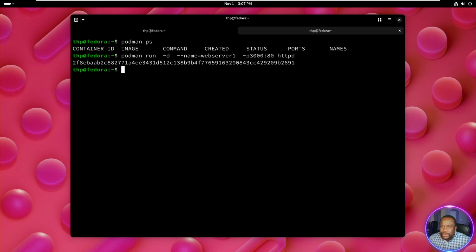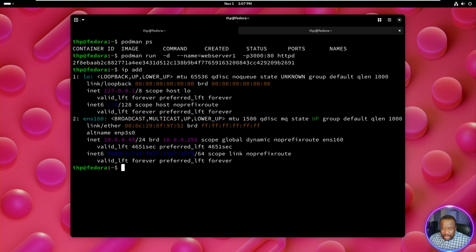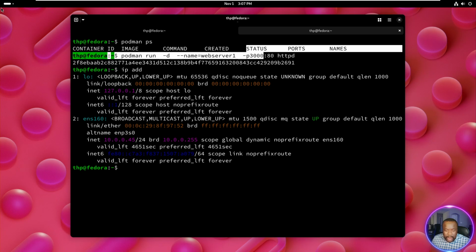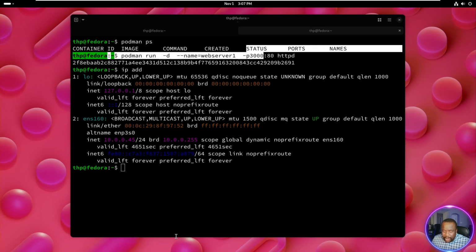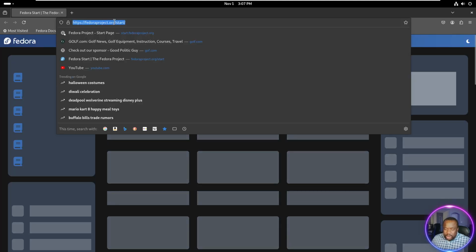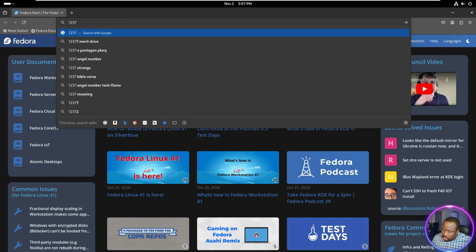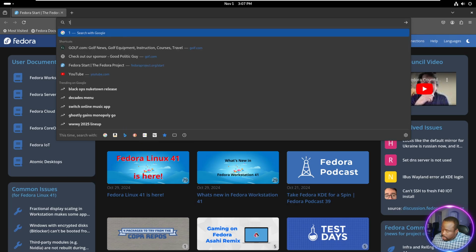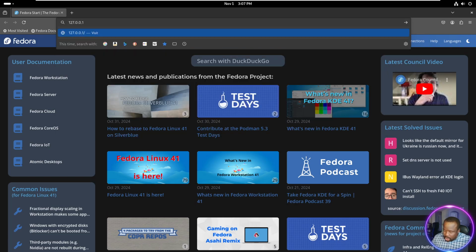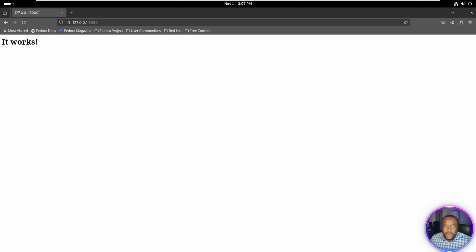It did not even have to go look for stuff, or ask me to install Podman, it's already running. So if I do an ip add, there you go. I'm going to open my browser within this virtual machine, Firefox, and I'm going to try to visit localhost on port 3000. Let me do 10... 127.0.0.1. Let's look on port 3000. It works. So I was able to spin up a container really quick.